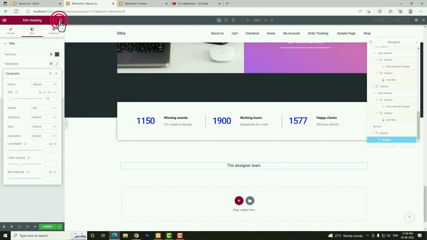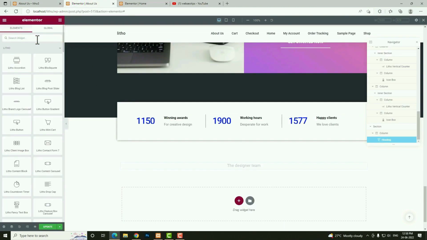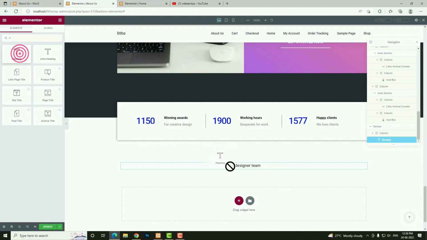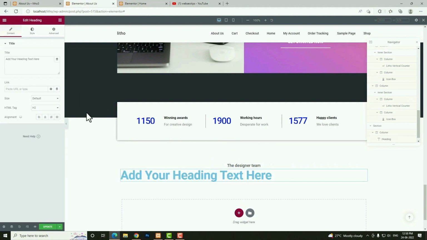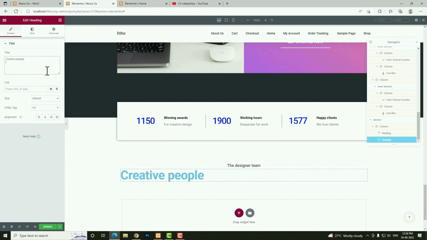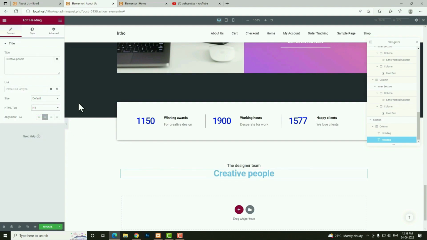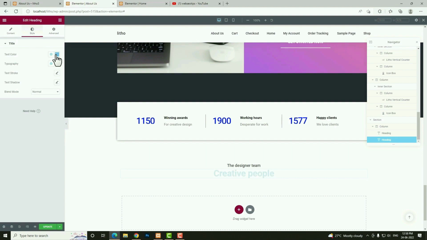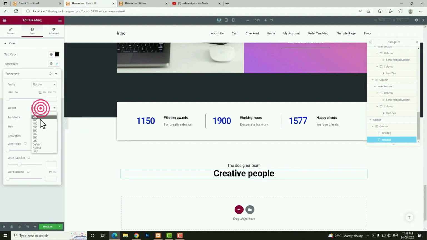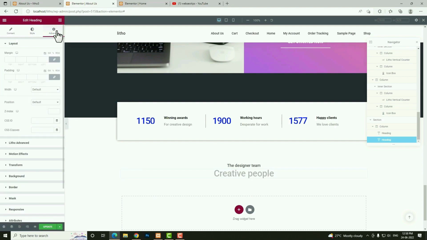Let me come back here, click on this, and here again I have to search for the title, drag and drop the title downside of that title, and my title content will be creative people. Make it center aligned, make it H4, and after that I have to come back to the style option, make it dark black color, and after that typography, make it 500, and come back to the advanced option. I need some margin top around 10 pixel.